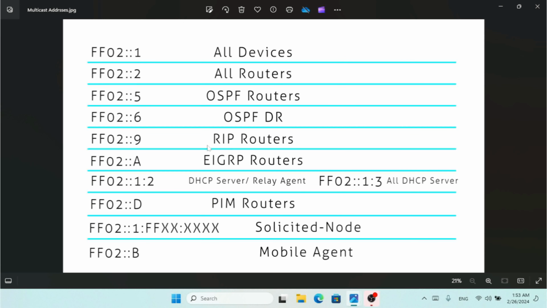These are the multicast addresses that we use with different devices and different dynamic routing protocols. As you can see, FF02::1 is used for all devices, FF02::2 is used for all routers, and FF02::5 is used for OSPF routers. Also, FF02::6 is used for OSPF DR, and FF02::9 we use for RIP routers.